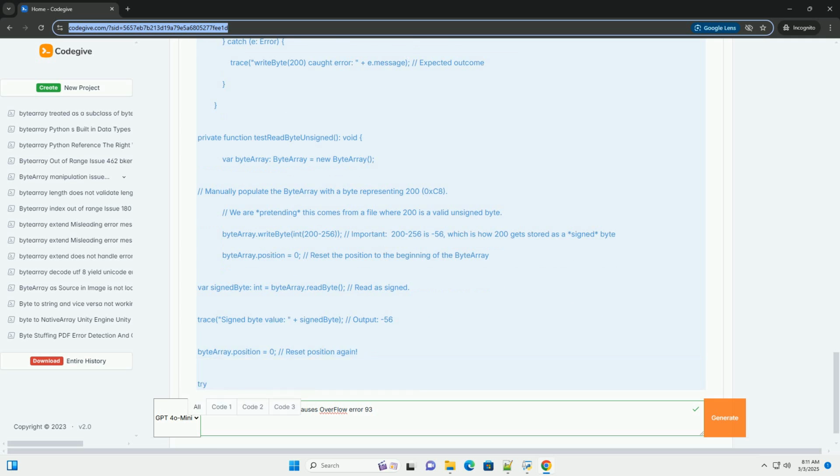Consistent interpretation. Be consistent in how you interpret the bytes. If you read a byte as unsigned, treat it as unsigned throughout your code. Debugging. When you encounter overflow error 93, carefully examine the value you're trying to write to the byte array and verify that it's within the valid signed byte range, -128 to 127. Use trace statements to inspect the values at different stages of your code.